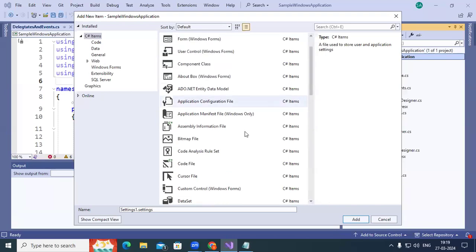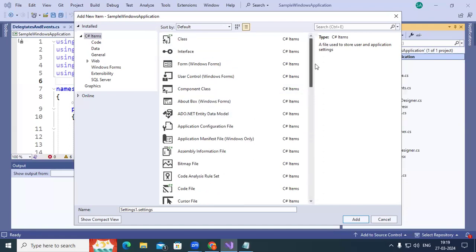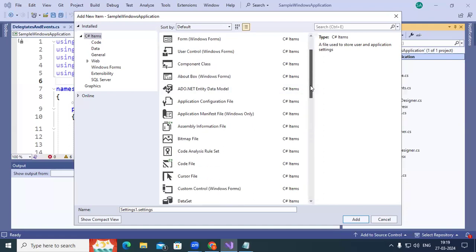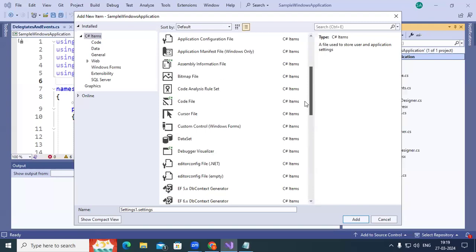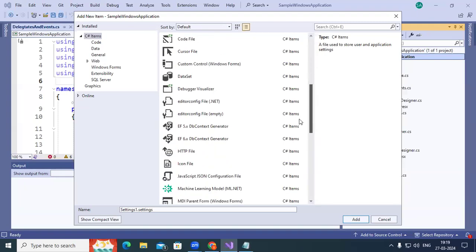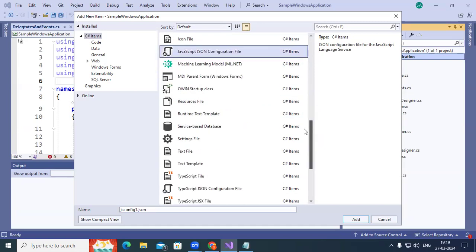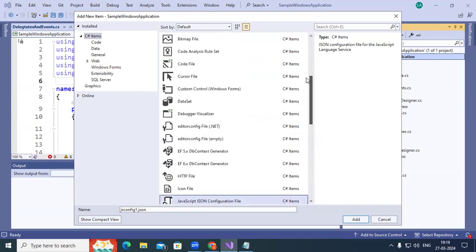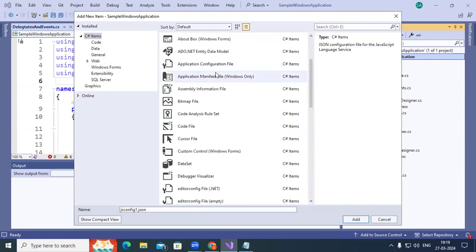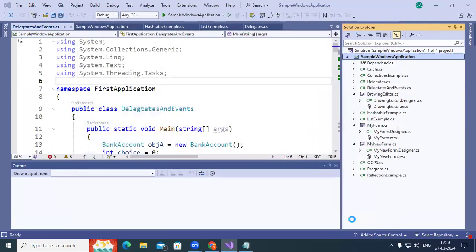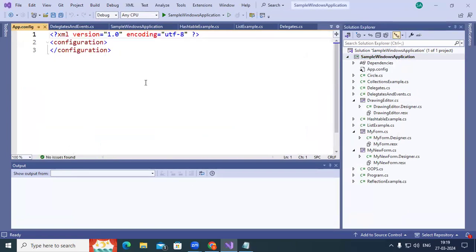Okay, so application configuration file. We have it like that. When we come down here, you have jsconfig1. Okay, so let us go with the app config file only. Otherwise, the application configuration file is app.config. So now it is creating for us the application configuration file. It is nothing but an XML file.